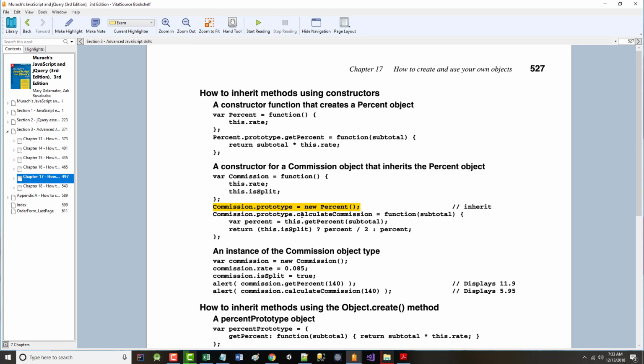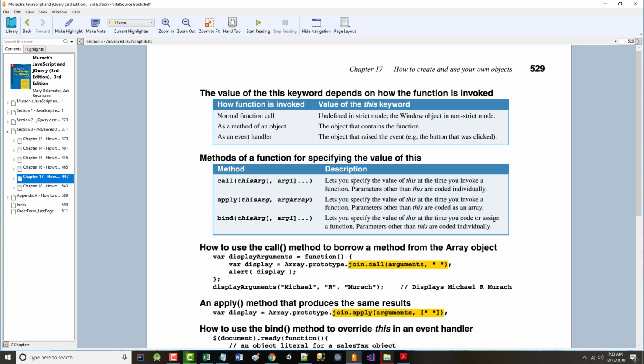To inherit methods of the object method, pass the parent object as the prototype. All right? This is very conceptual in nature. I would say that if you're looking at this and you're going, yeah, maybe I should read it. Yeah, maybe you should.